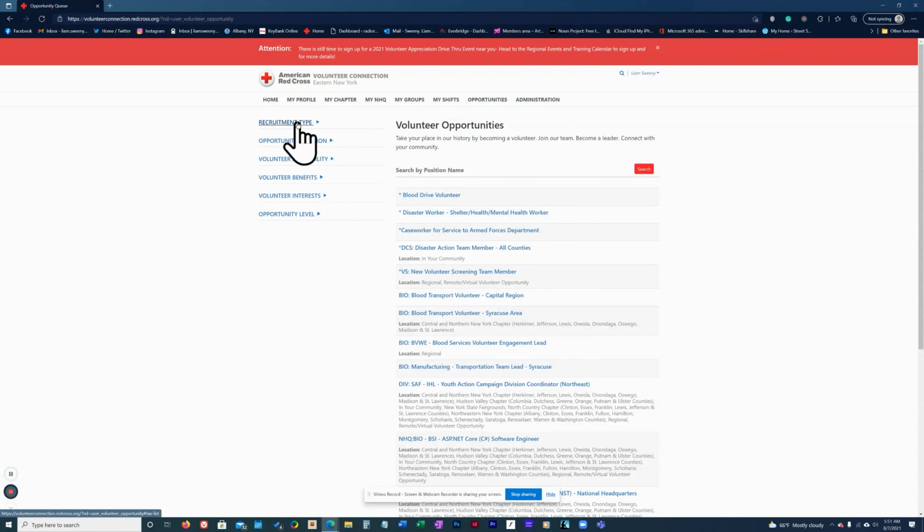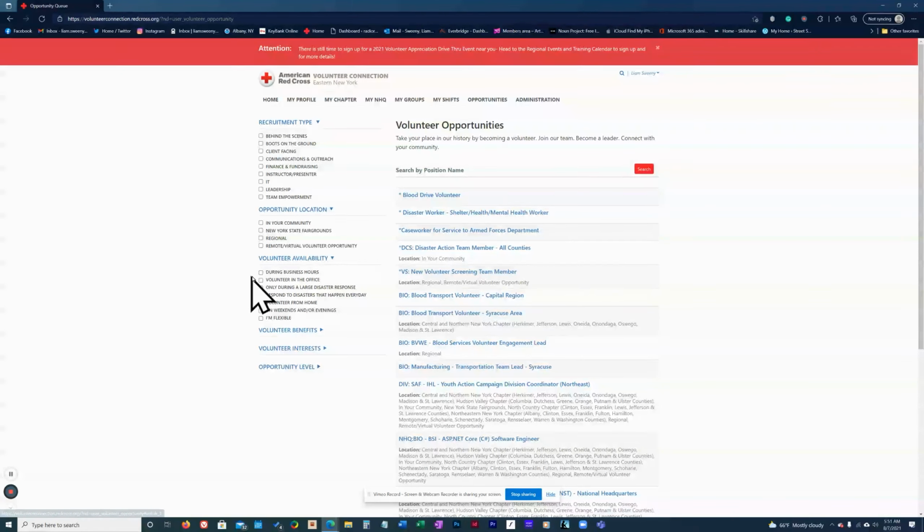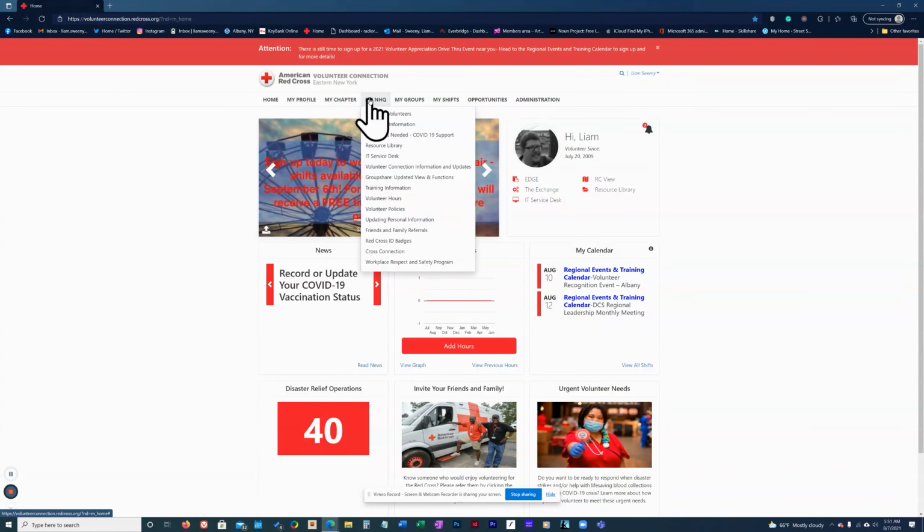You've got all different opportunities, recruitment types. You can check stuff off. What the location is, you can check that off. What your availability is right there, you can check that off. You just check all this stuff off like a job search, and it searches for a job, an opportunity. So that's that. You've pretty much seen everything.